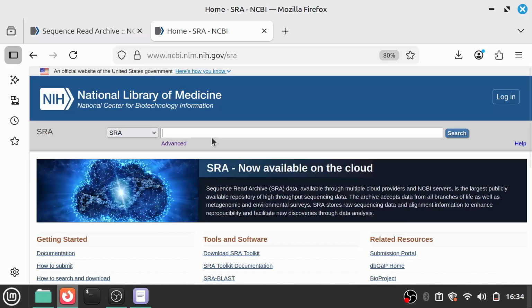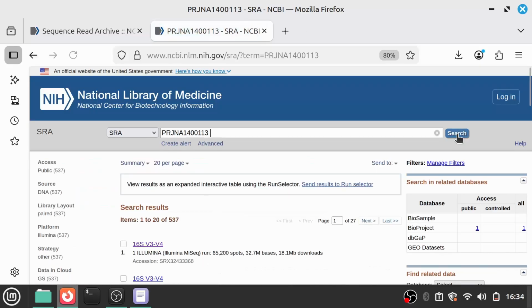For example, PRJNA1400113. Now click on search. Here we can see all the experiments associated with this bioproject.